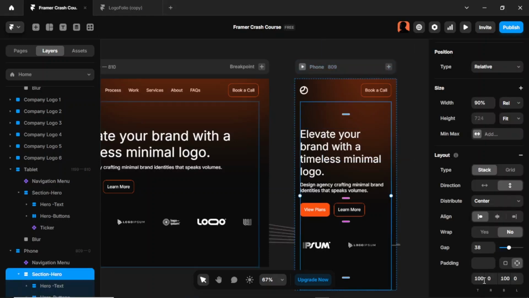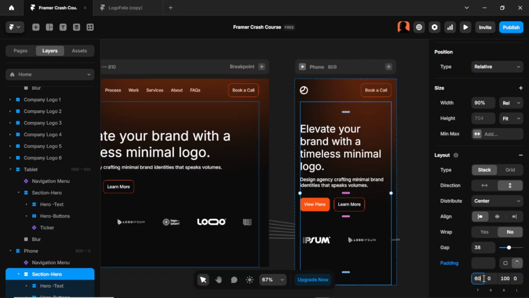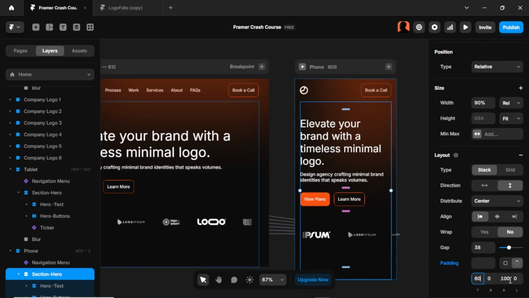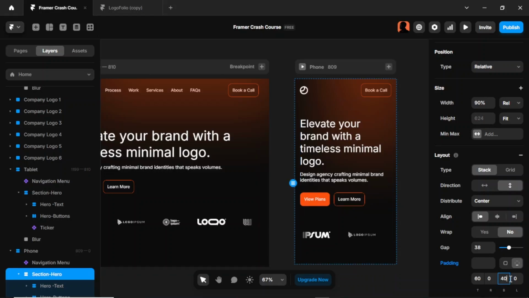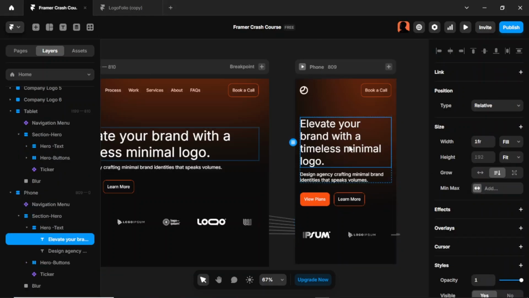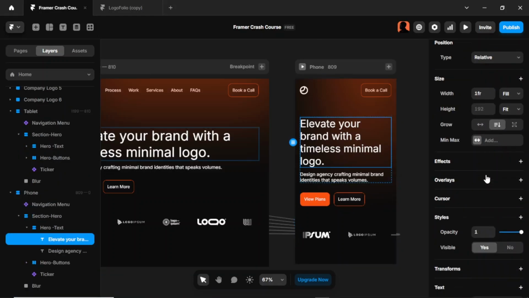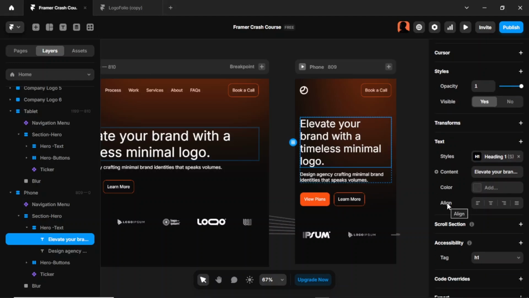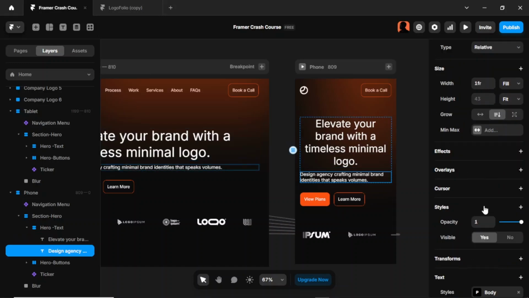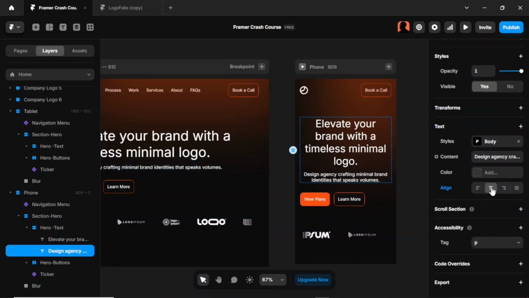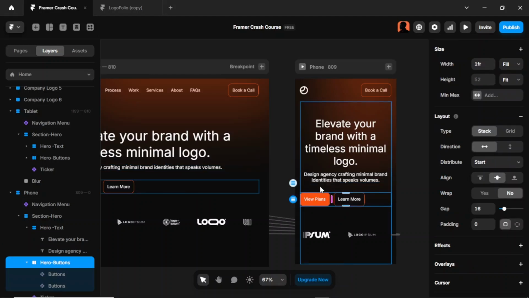So I can reduce the top padding here. Can make it 80 or 60. I also reduce the bottom padding to maybe 60 and let's say 40. Okay, so I want to make this text to be center aligned. I'm just going to scroll here and where it says alignment, I'm going to make it center aligned, and the paragraph, I'm also going to make it center aligned, and then the buttons, I'm going to make them to be vertically aligned instead of being aligned horizontally.